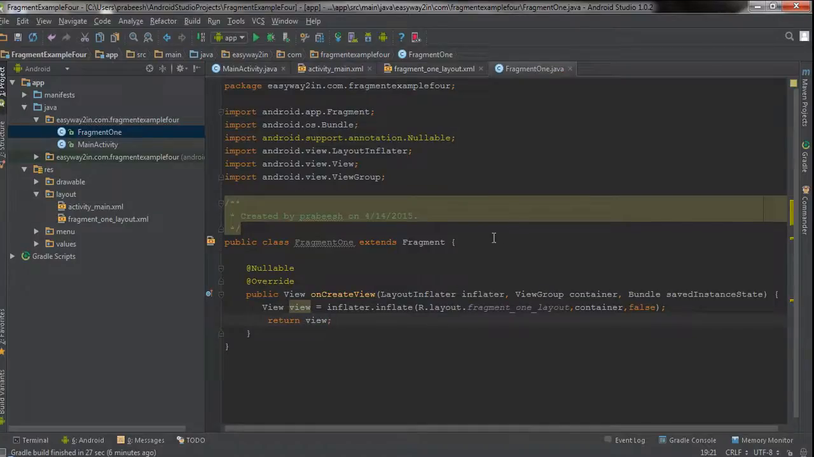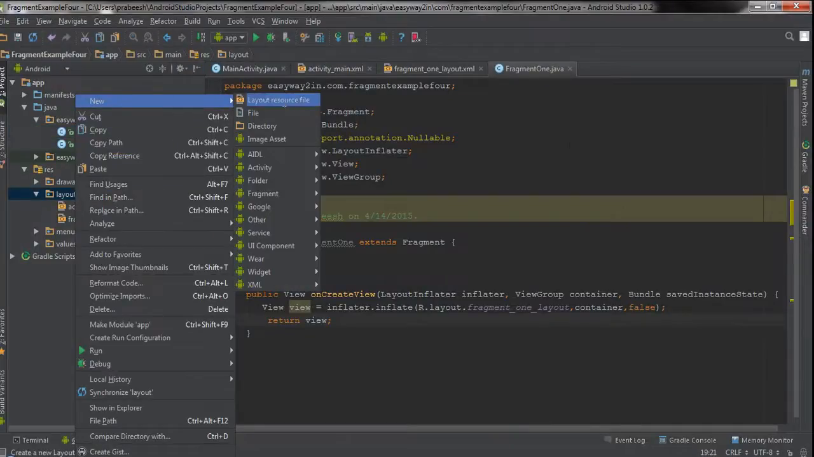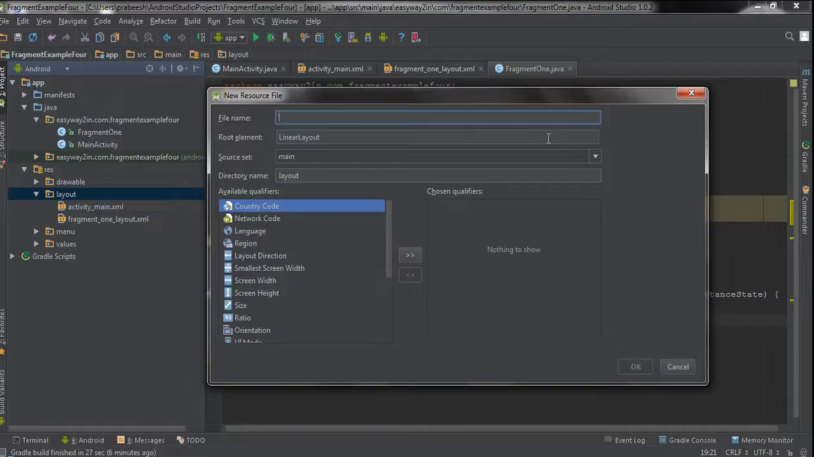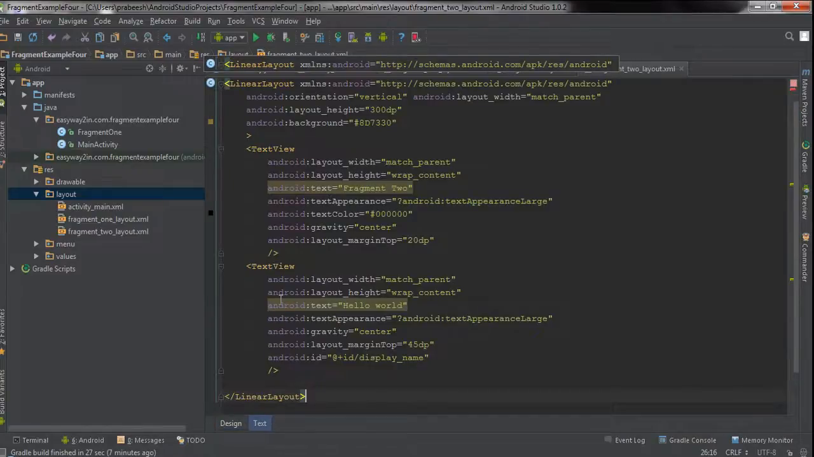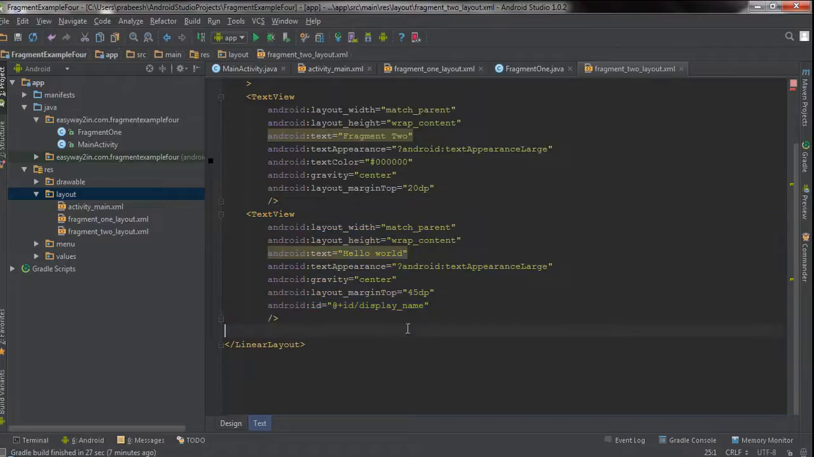Now we need another fragment to display the name. So create a new layout file for the fragment 2. Create a new layout resource file. Name it as fragment2 layout and click OK. Now I am going to make the design for the fragment 2. Okay, now I finished the design of fragment 2 layout. This contains two text views, and I display the username using this text view with ID display name.